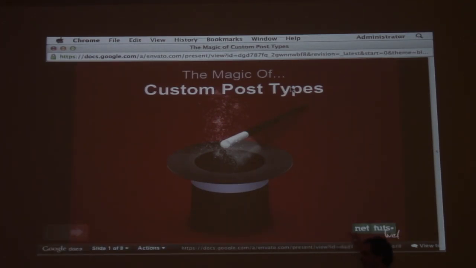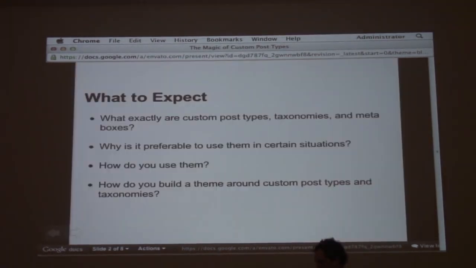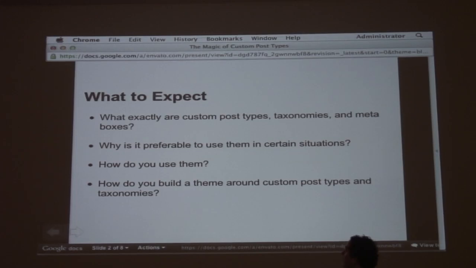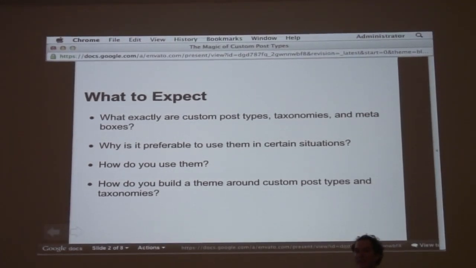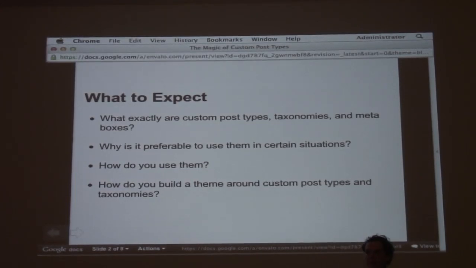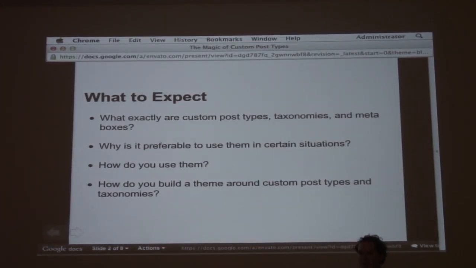NetTouch Live. This is something I'm experimenting with, taking the experience on NetTouch and making it a live interactive thing where we do it on stage and then people can ask questions and work along. So hopefully that'll be cool. What to expect: we're going to learn exactly what custom post types are. We're going to talk about taxonomies. We'll discuss meta boxes, all of these scary words that really aren't scary at all.